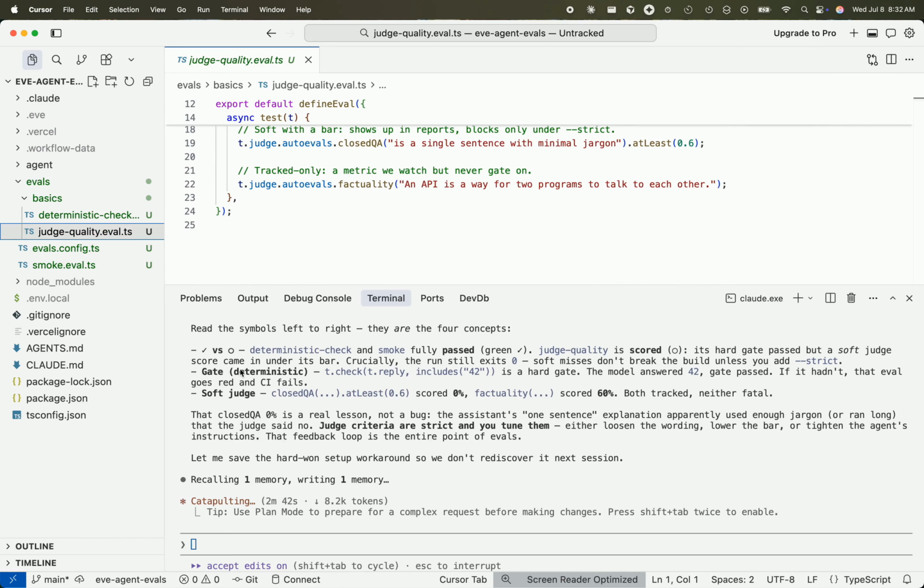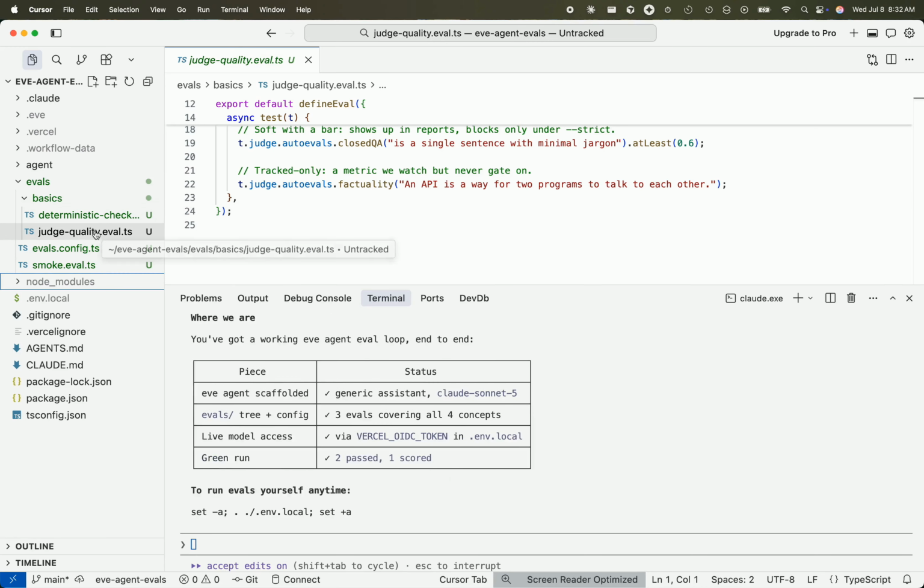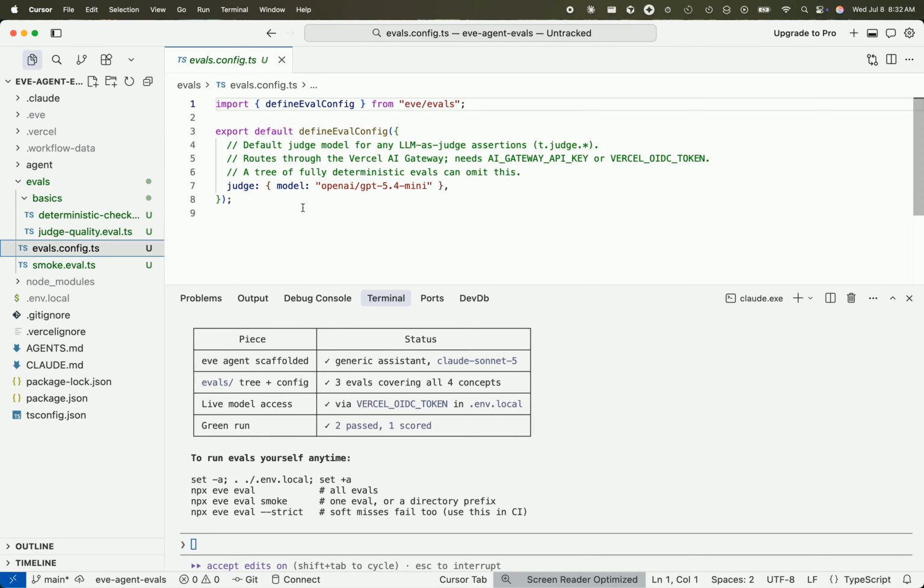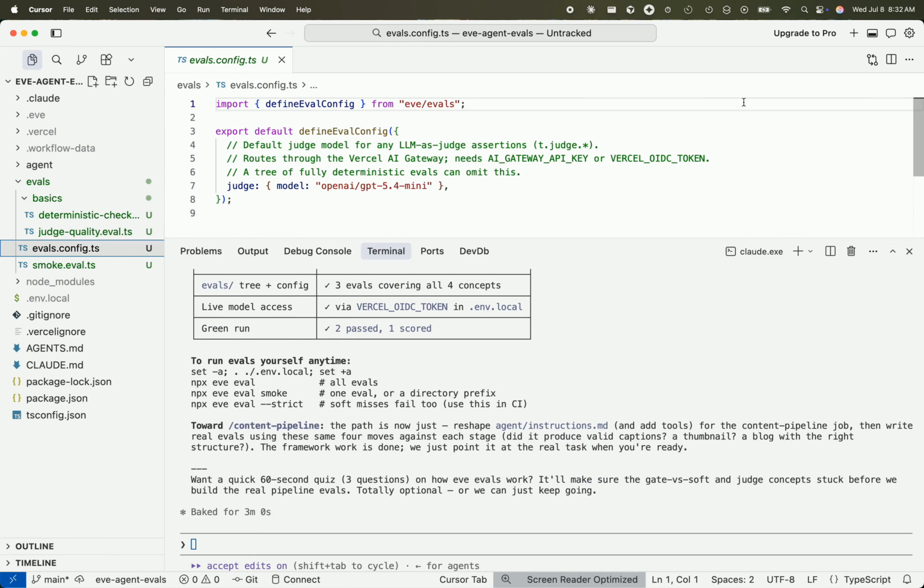So here we're looking at our deterministic check.eval.ts file inside the Cursor editor. This is where we define a simple eval that sends the question, what is 7 times 6, into our assistant, and checks that the reply contains 42, using that includes matcher.